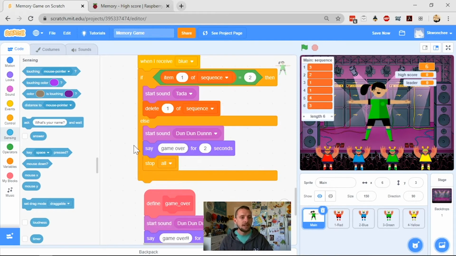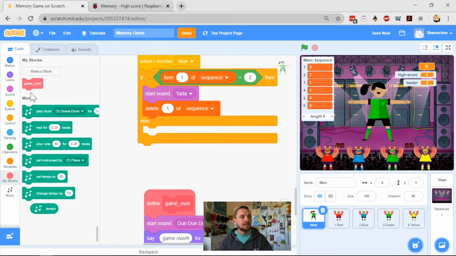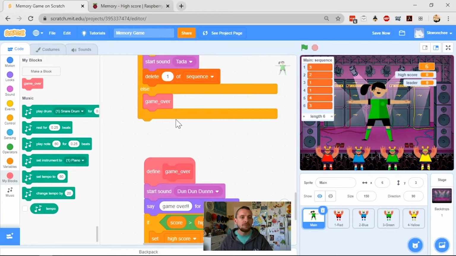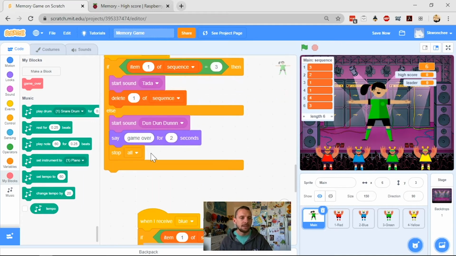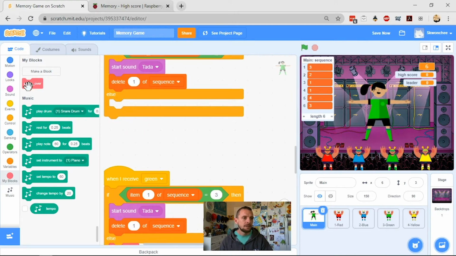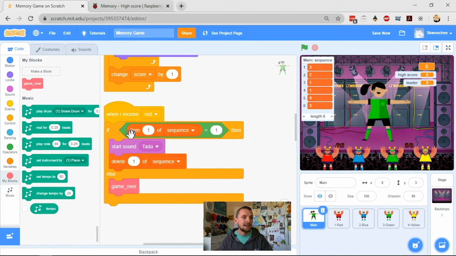So now we come back up here, and all of these ones here, which are in our else, we need to bin them, and instead of that, we grab our game over block. Okay, so we've created that here. That's what we define as our game over, the bright pink one. So every time we see this block, it's going to come down here and check what we've defined as our game over state. So we get rid of those, plug in game over, get rid of those, plug in game over, get rid of these, plug in game over, and that should be everything we need.